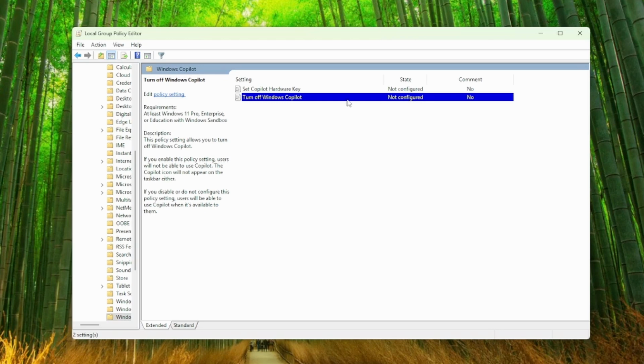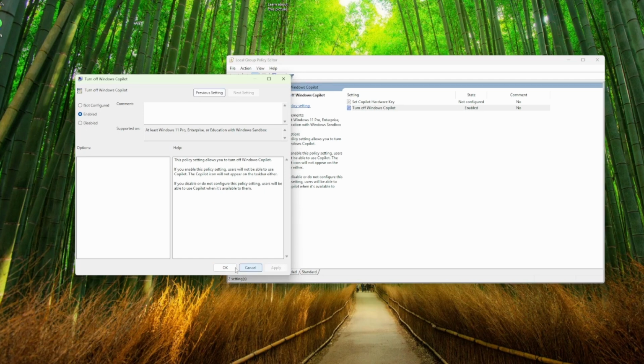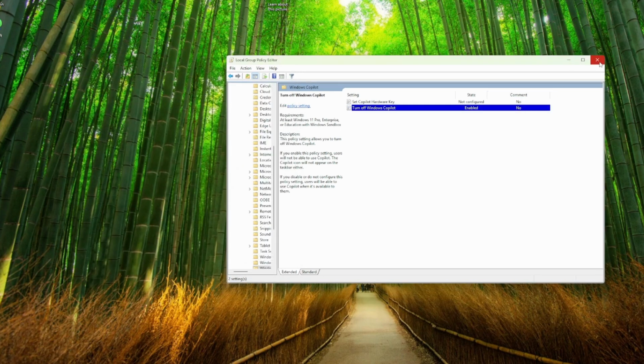Currently, it is not configured, and if we double click on it, it will say like this. It will stay like this. However, if we enable turn off Windows Copilot, it will actually stop it from functioning. Click on Apply, OK, and you can close this group policy editor again.